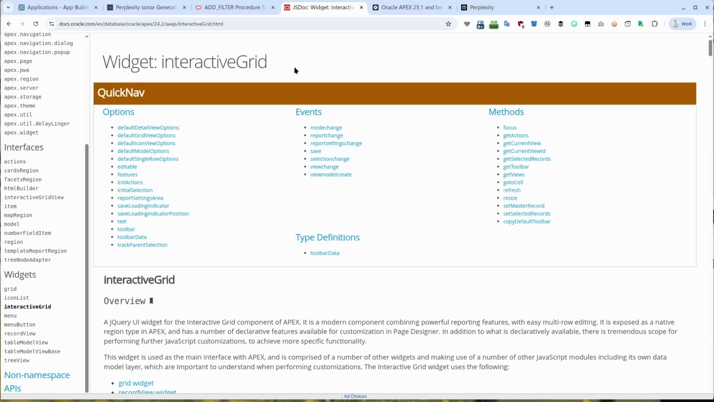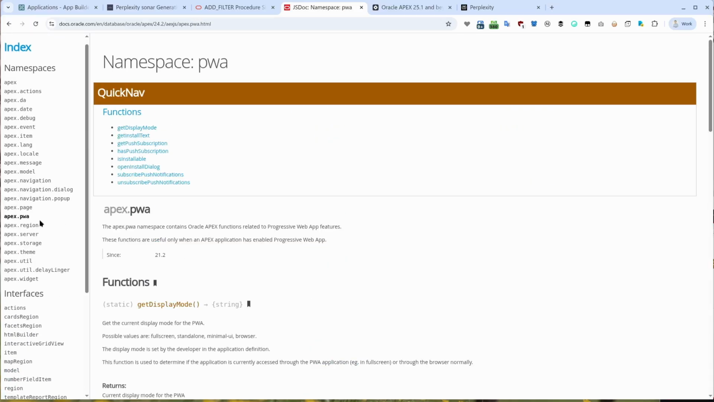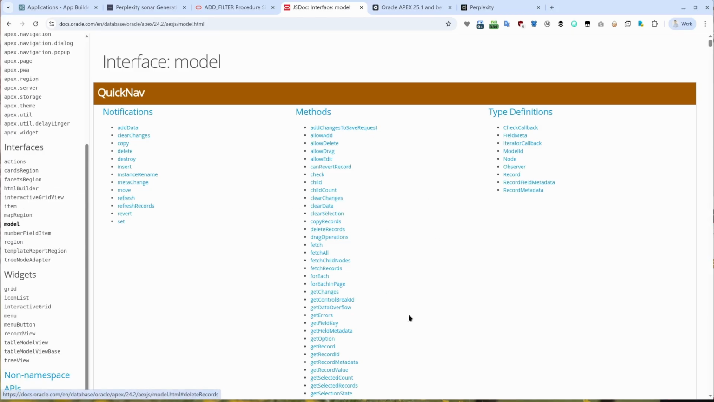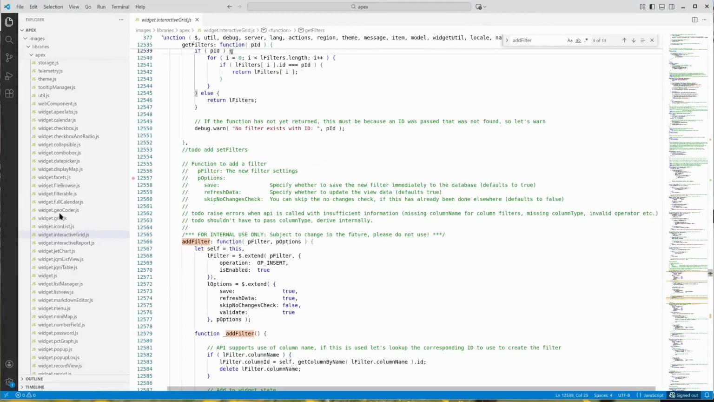Now, I thought I'd imagined something called add filter here, and add filter doesn't actually appear on here. And I thought, well, does it appear on the model? On the model there are lots of different methods I could use, like clear data. But if I use add filter here, it isn't there. So I thought I'd imagined it. And when I downloaded Apex, I found in the Interactive Grid API there is actually an add filter here. But it comes with this caveat: subject to change in the future, please don't use.